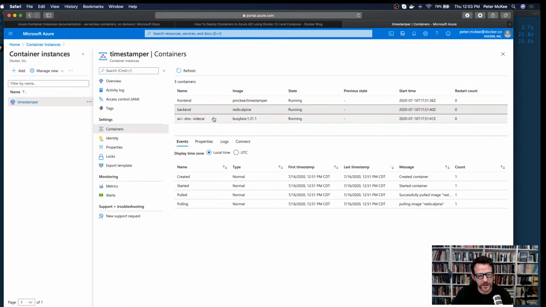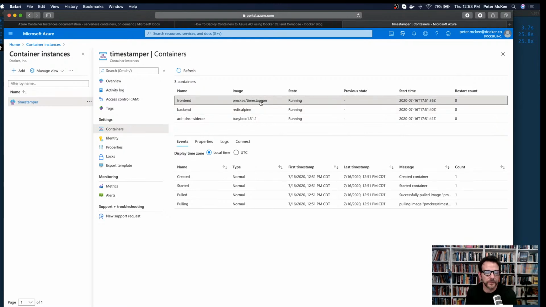This is used for DNS. Obviously, it has the DNS in it. But here's our two images. You can see that the front end image is coming from pmckey/timestamper. That's my hub account, right? This is my hub namespace, and this is the image name. Together, that's called a repository. So it's pulling that image out of the hub repository, which is pretty cool.